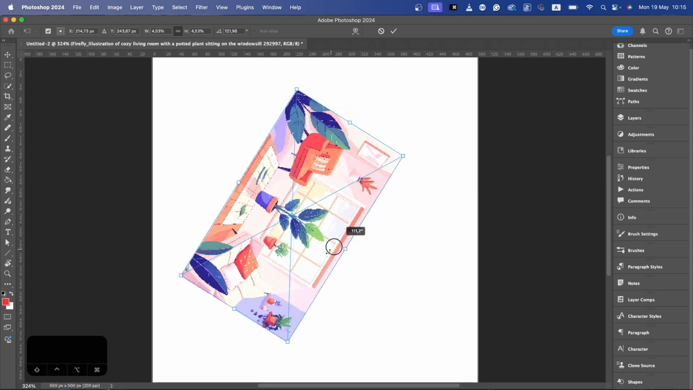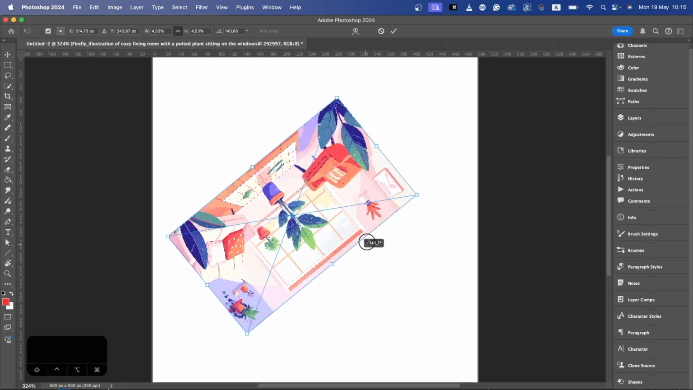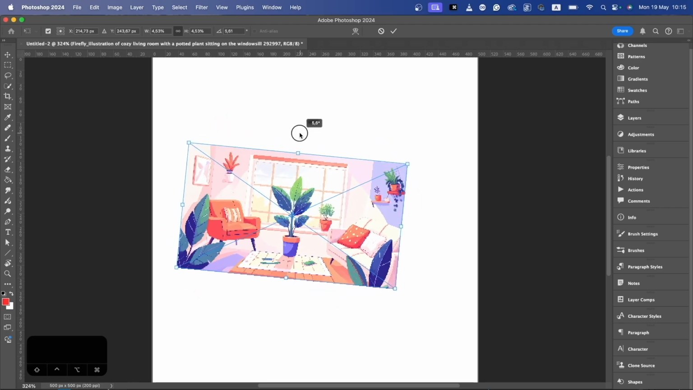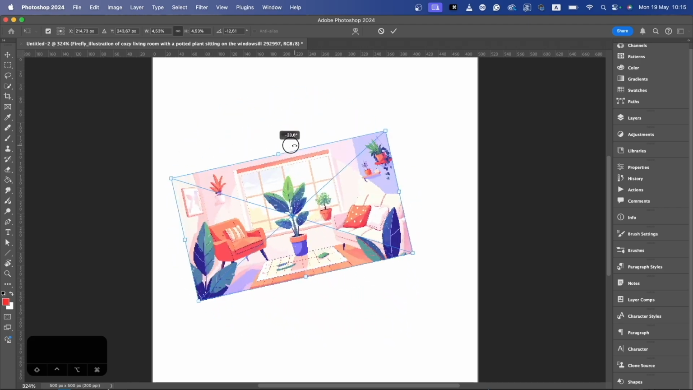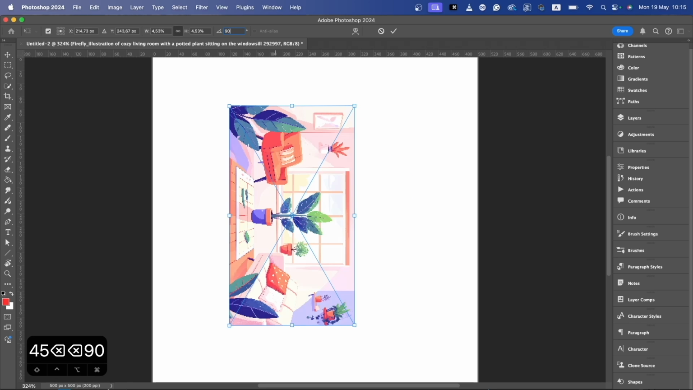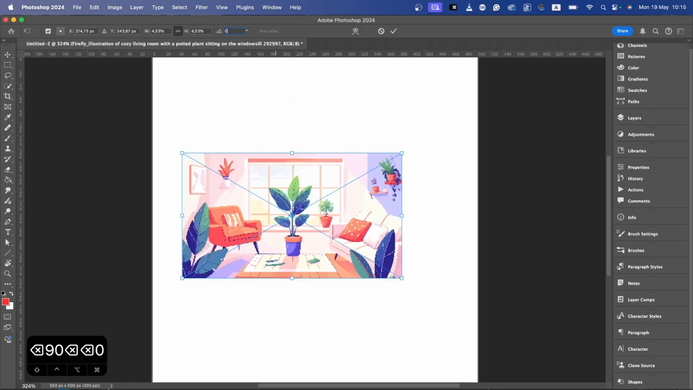And with that, I get to rotate my image, clockwise or counterclockwise. You can see on my cursor, it tells me the exact degree. And if I wanted to be on a specific degree, I could just type it in this box right here. So let's say 45 degrees, 90 degrees, 0 degrees. So anything at all, you just do that and you can rotate your image.